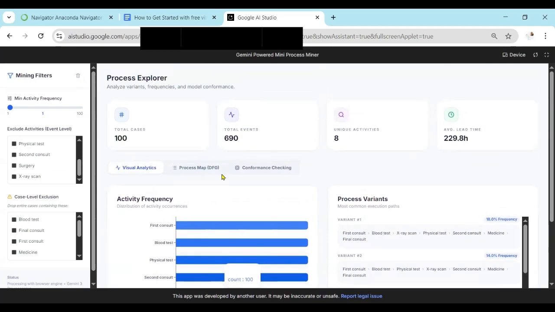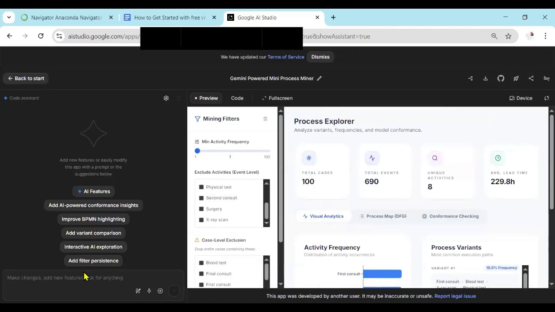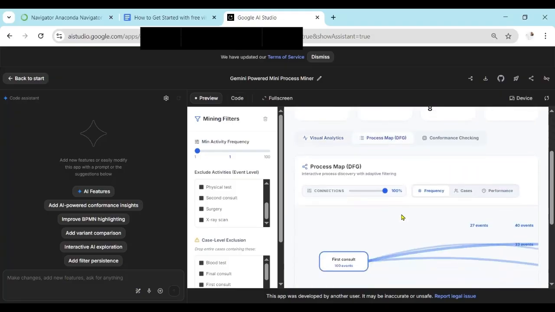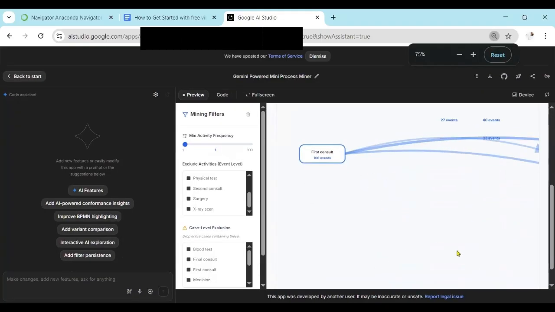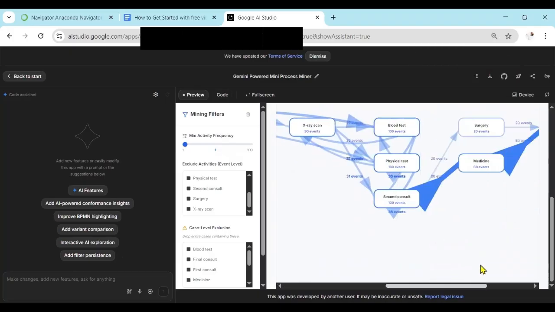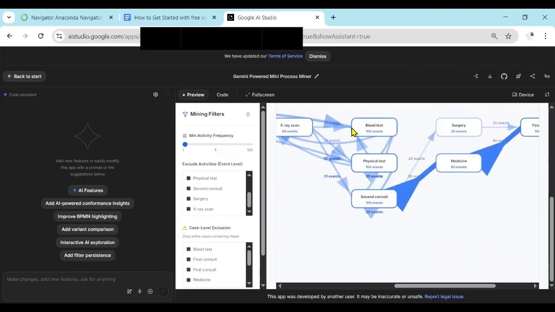And if I'm missing a feature or if I want to add something to this, the only thing I have to do is just exit the full screen mode, go over here, and add my next wish for a feature. So in this case, I'm going to try something out. What I want to do is create a feature that groups activities together, in the sense that X-ray scan, blood test, and physical test are all grouped together as diagnostics. Let's try that out. I'm going to click over here.